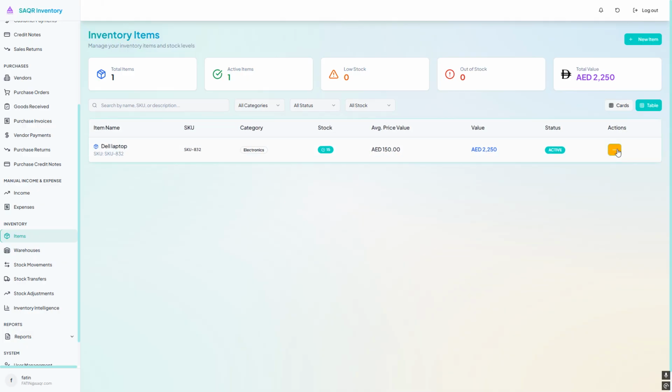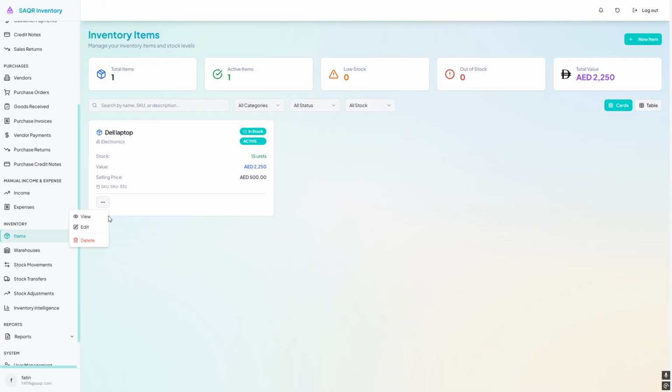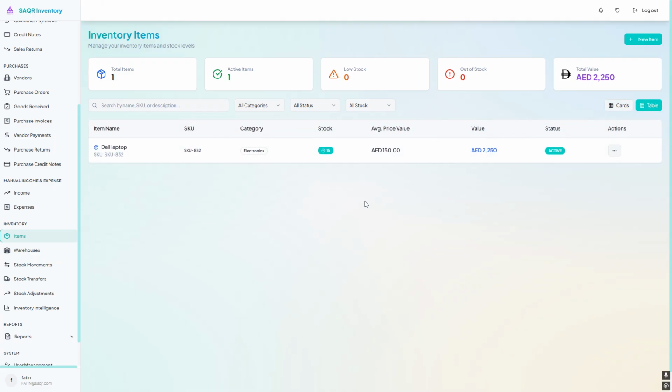Now that is it for almost the whole inventory items page, and you also have a card view. When you click on here, you can see the card view as well, and that is pretty much it for the item page.